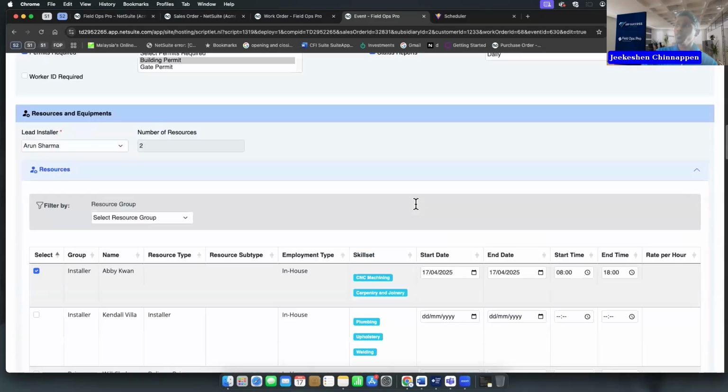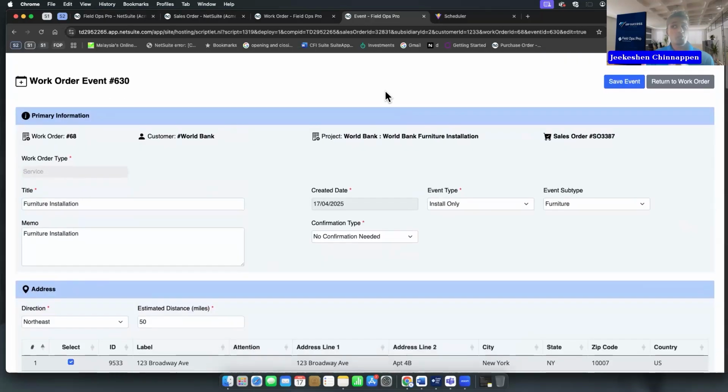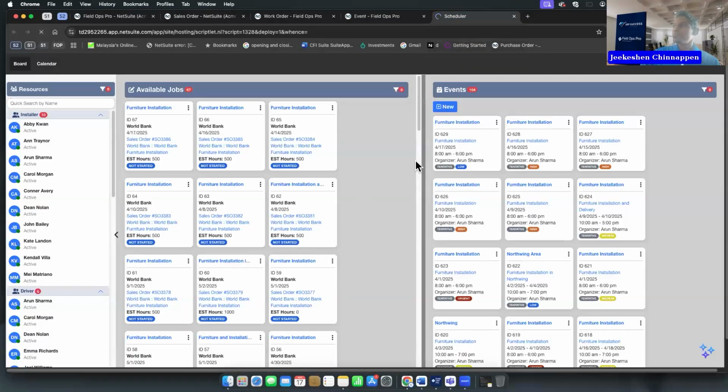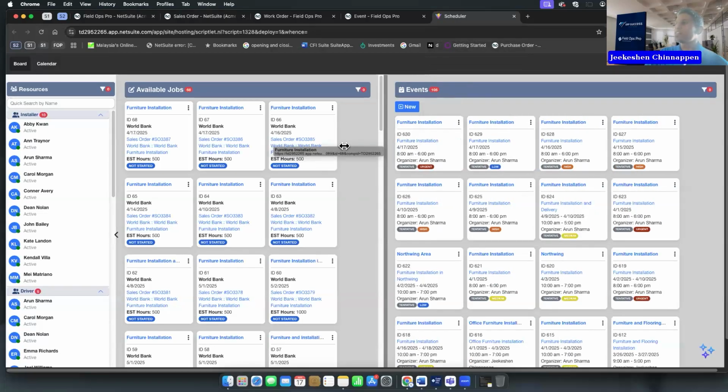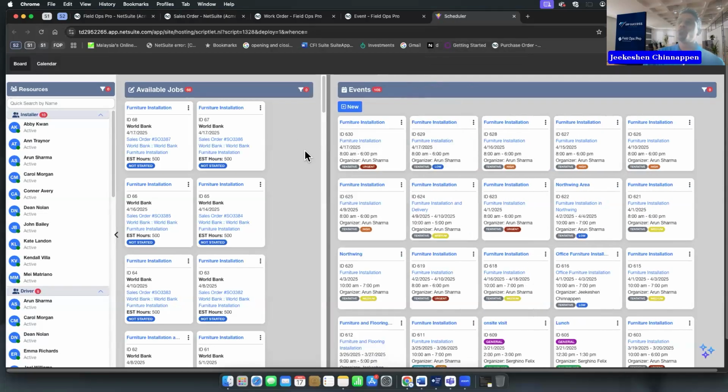Now that we've seen the field operation dashboard, the creation of a work order, and the creation of a work order event, let's step into the scheduler to see the different bells and whistles and what the schedule team can actually do. So right now, I'm on my scheduler. And you will notice we were one of the few that have created a scheduler with two views. You've got your Kanban view, but you also got a calendar view.